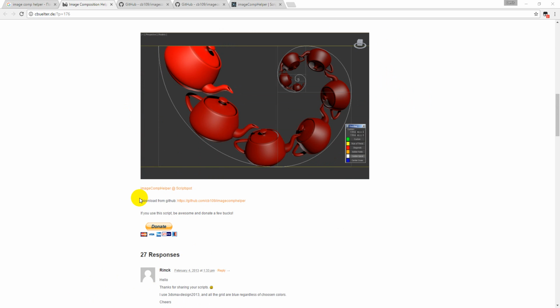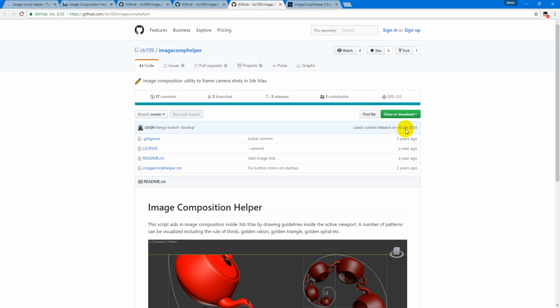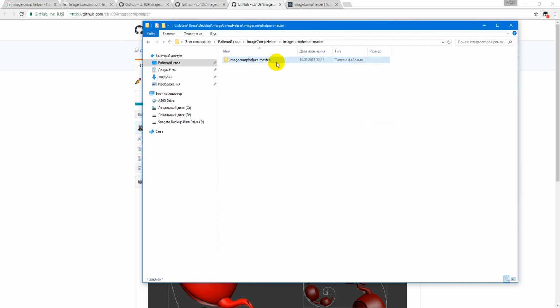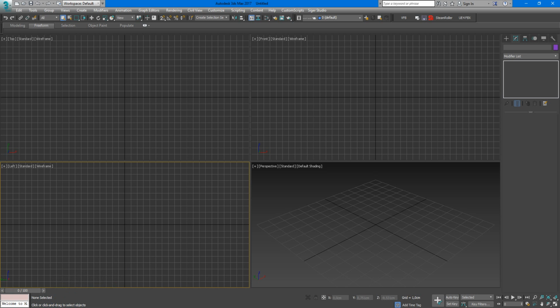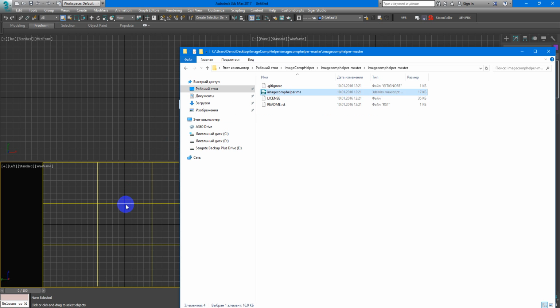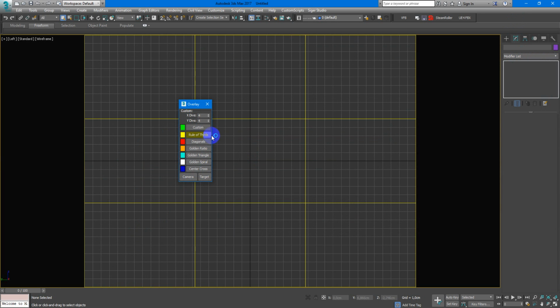Just go to this link. Here you can download it as a zip file. Next, just unzip it, and then in the 3D Max window you just drag and drop it, and we get the nice grids which you want.